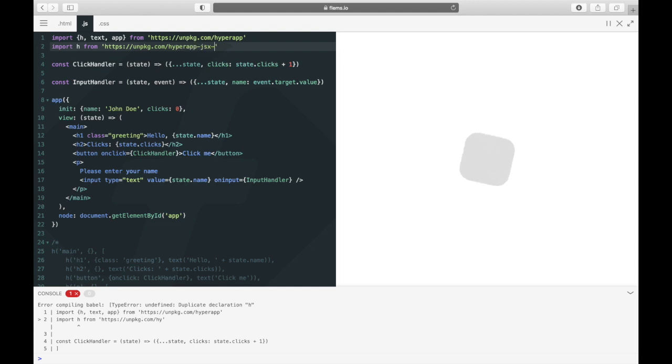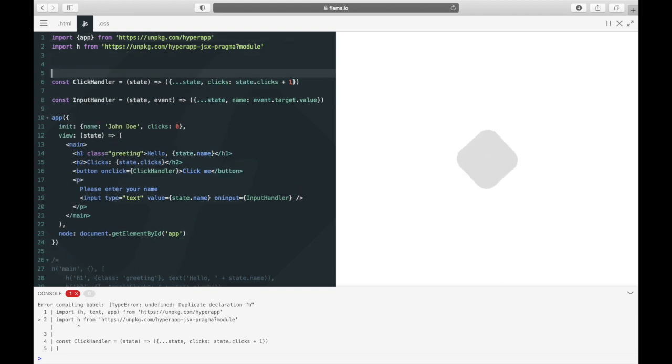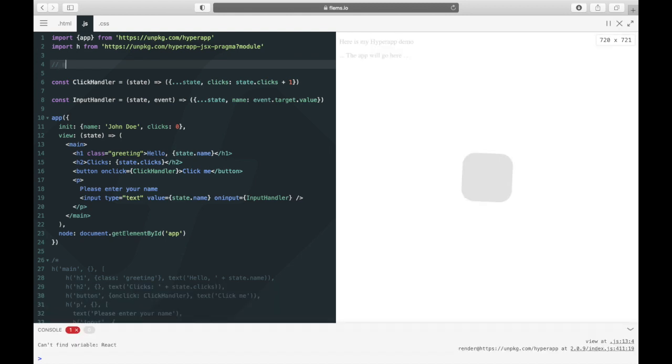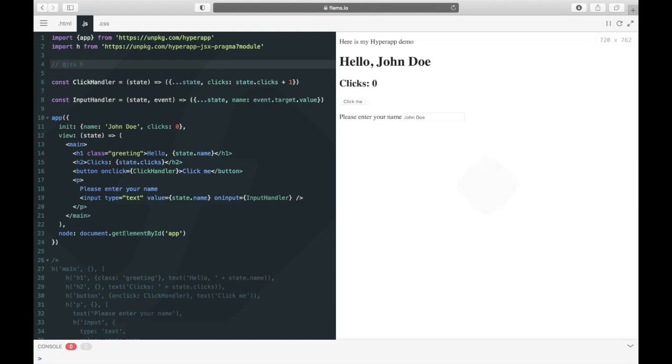Hyperapp JSX pragma. And since this tool has a dependency on Hyperapp, the way unpkg works in order to resolve dependencies in imported modules is you need to add this question mark module. So now we have the pragma available. Now we can get rid of H and text because we're not actually using them explicitly in our code. Now we need to tell Babel to use this pragma, which we can do with a magic spell here where we say at JSX is the name of the function. And there you go. It works. This is JSX.